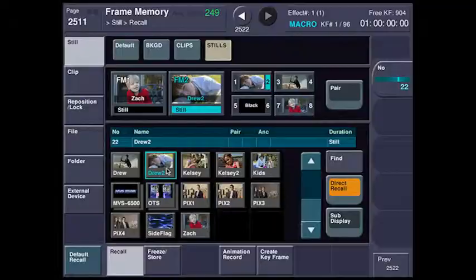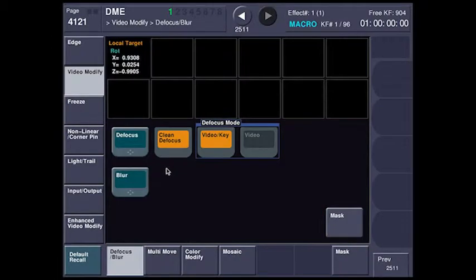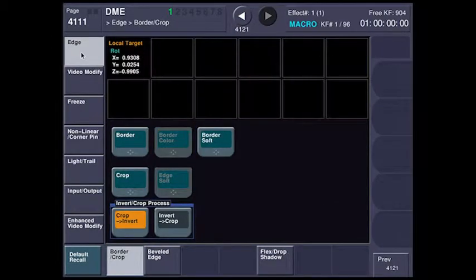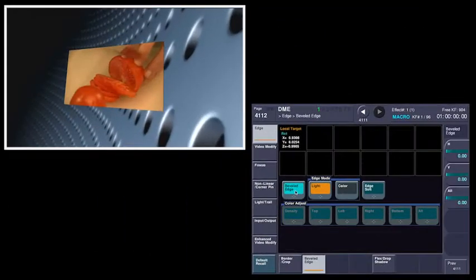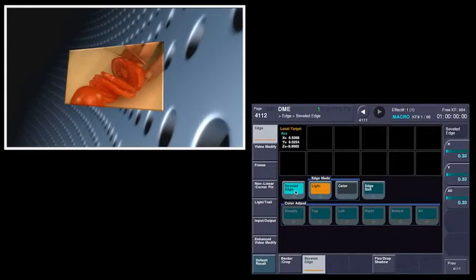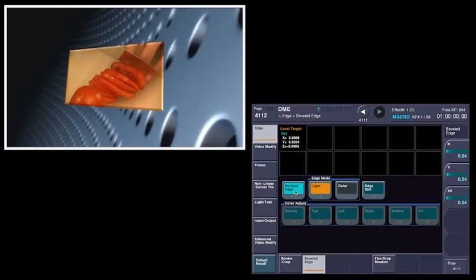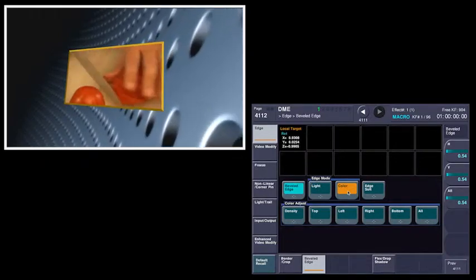Let's hop up into the DME menu up here. So starting out, we have the normal stuff, your border, your soft borders, and your crops. We've all seen those 100 times. We're going to turn on a beveled edge here. So we have a glass beveled edge. We can also change that into a colored bevel edge, and I've got a lot of different settings here that I can change.